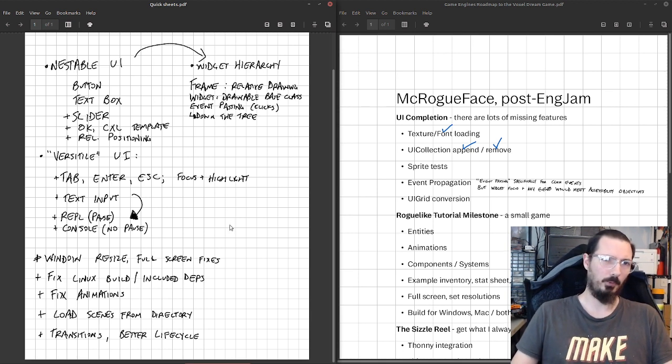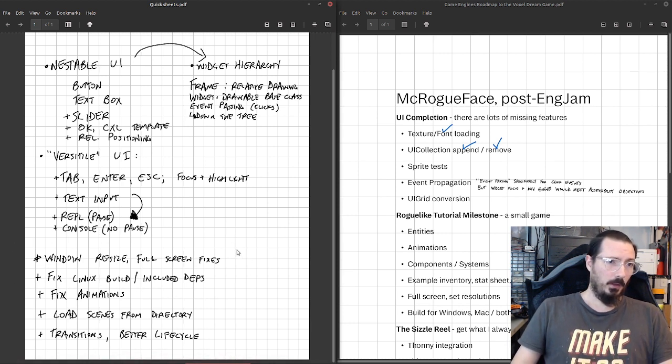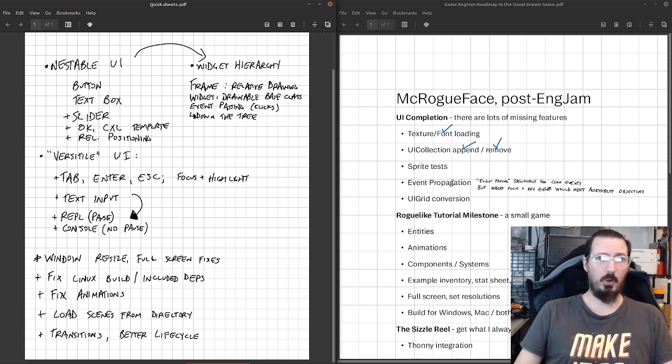I need to get a few more things working just to keep McRogueface operating. And then, of course, all these same bugs and nice to haves did not even get touched during the jam. So they ended up on this longer roadmap here on the right, yet to come.